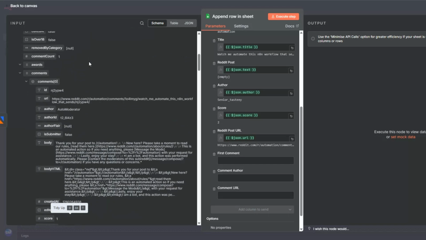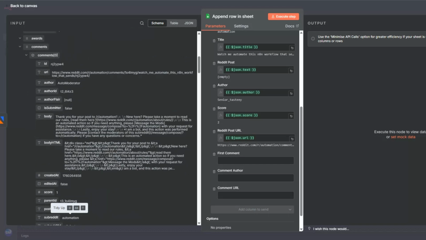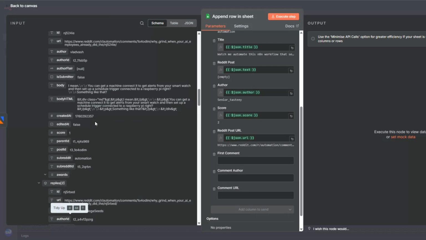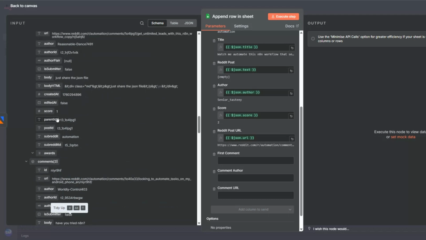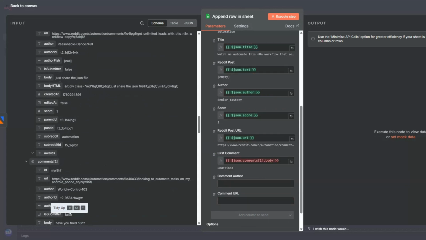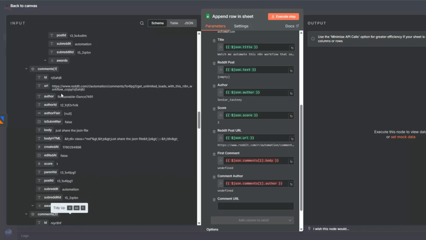For the comment, we're not going to add these automated comments. Instead, I'm going to add this first comment from an actual person. So we're going to map the comment right here. So we're going to map the comment author right here and the comment URL right here.